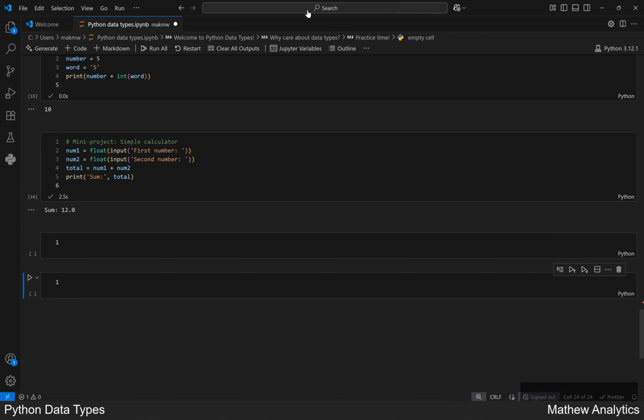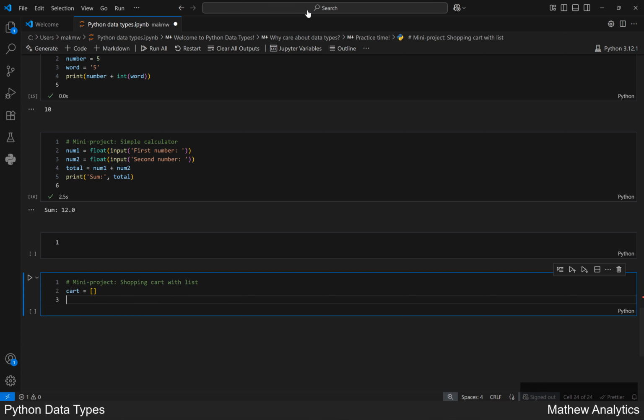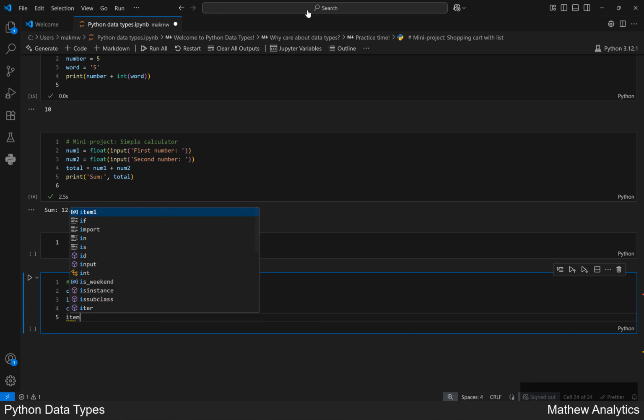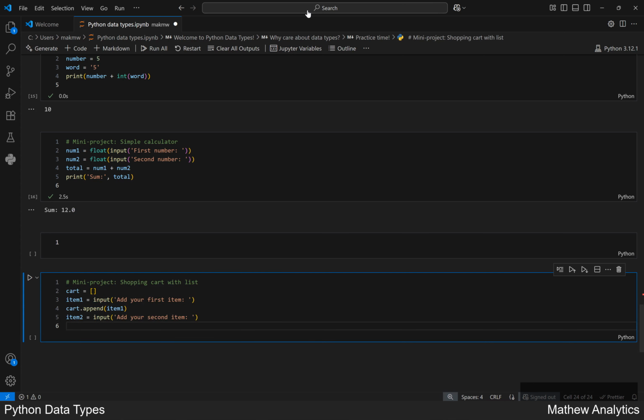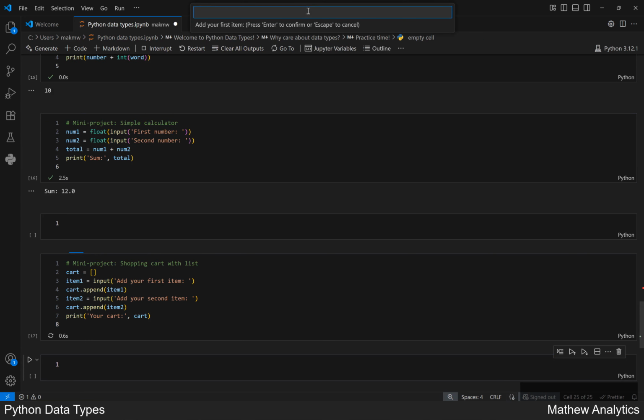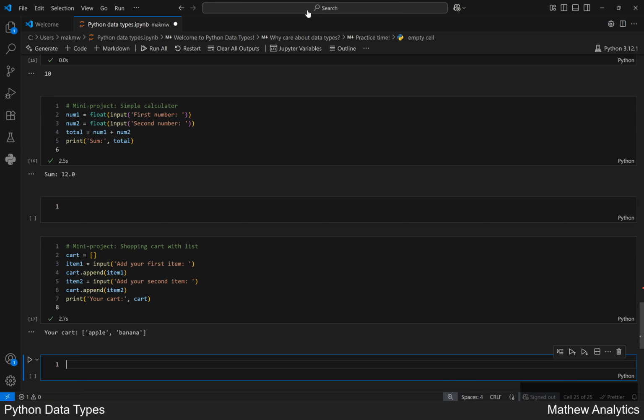Next, a mini project for lists, making a shopping cart. We begin with a comment. We start with an empty list called cart. Get the first item from the user. Add it to the cart list. Do the same for a second item. Add the second item as well. Print the list to show what is in your cart. Running the cell now. Ask a friend to try making their own shopping cart.